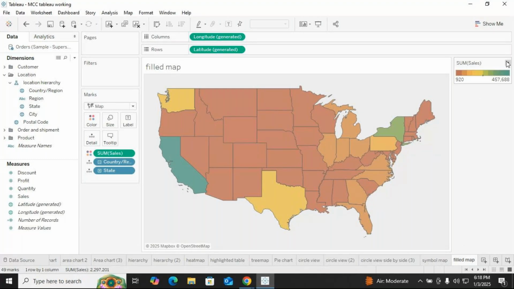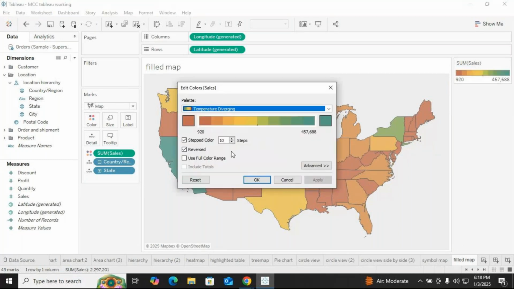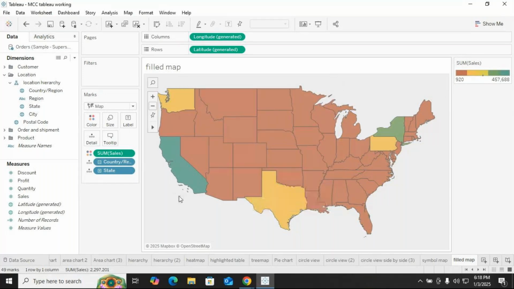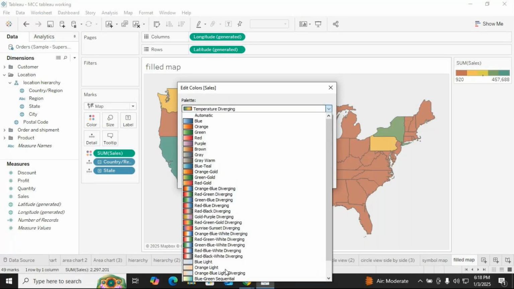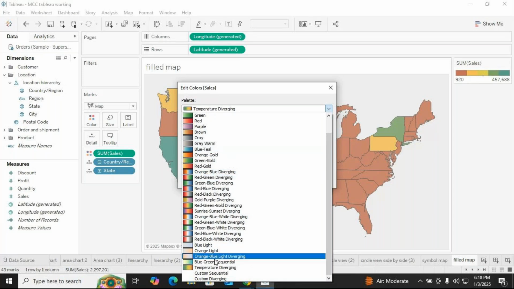Okay, let me go to edit colors. Now I'll reduce the steps to 5 and I'll click OK. So however you want, you can pick the colors. So we have a 3 color combination, a 4 color combination, any other combination you want, you can take that.